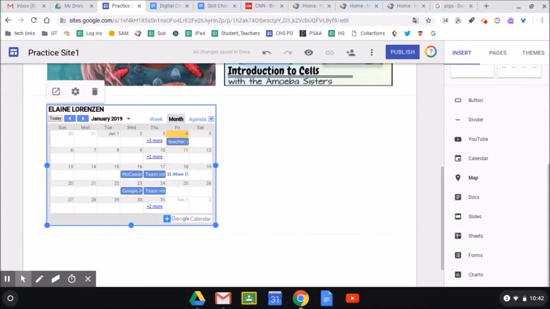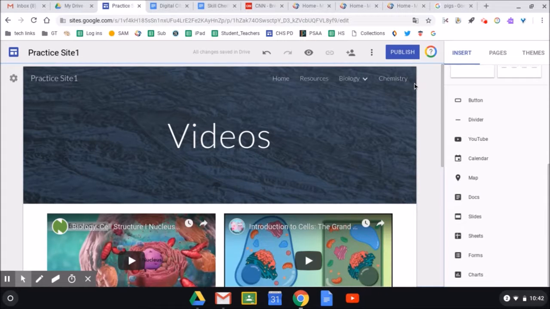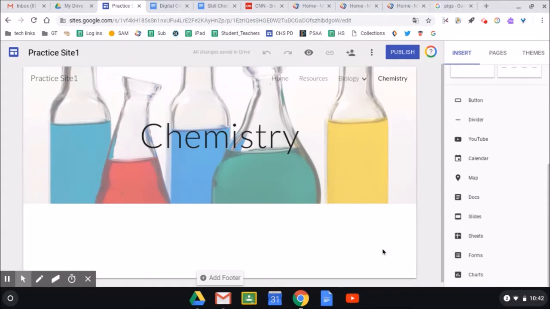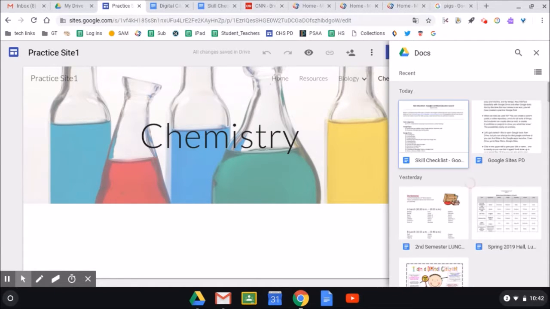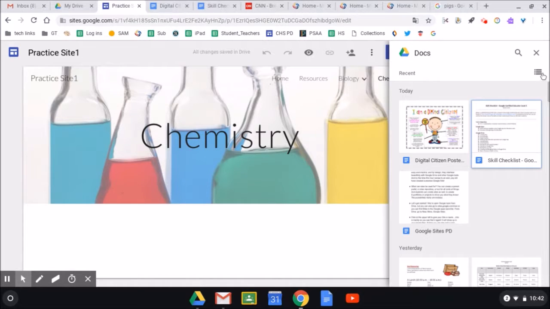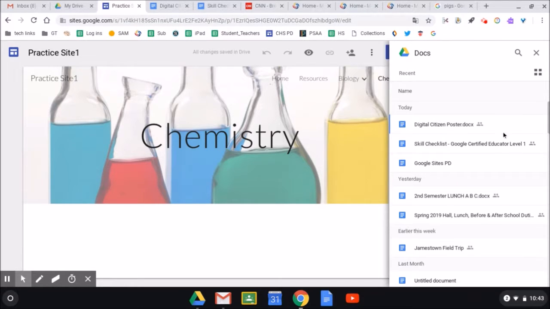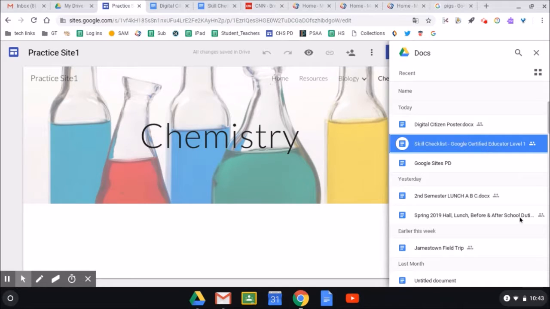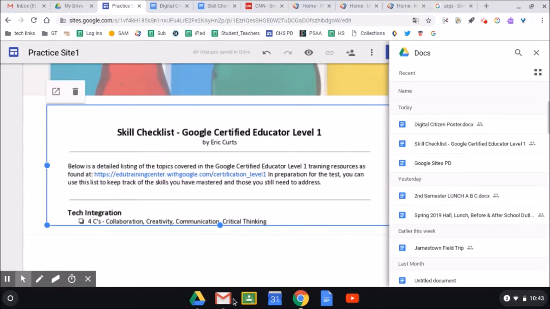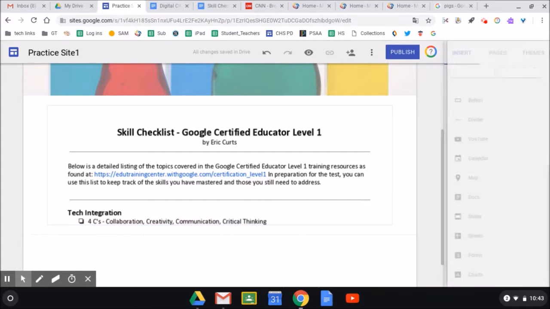But I'd like to spend a little bit more time looking at bringing in different kinds of docs. So let's go to a different page because this one's getting kind of crowded. And I'm going to click on Docs. It will bring me to my drive and I can go to either list mode or I can look at different thumbnails of my documents. So it's just really whichever you prefer. It's going to show you your recent files, but you can also search your drive if you need to. I'm going to double click on the skills checklist for Google Certified Educator and just bring in that random document.